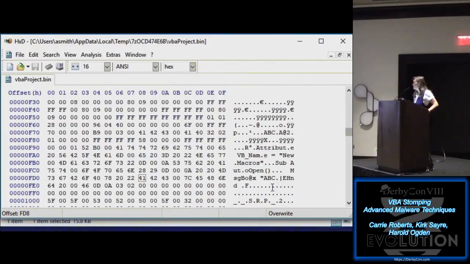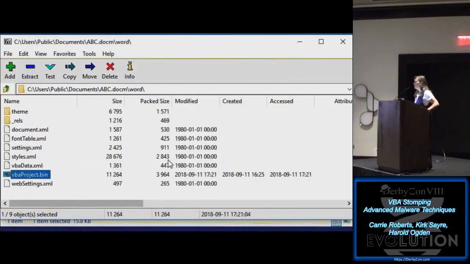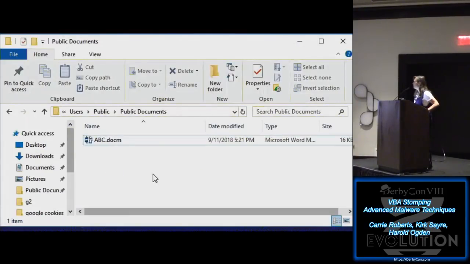So we're going to change that ABC string to XYZ and see how Word behaves. So we save that. We exit out of here, and again, 7-zip is nice because it says you changed this file, do you want to zip that back up and make it part of the original docm file? And you say okay, and then it just does that for you. You could do this with a regular zip tool, but it's more steps. So 7-zip's nice in that way.